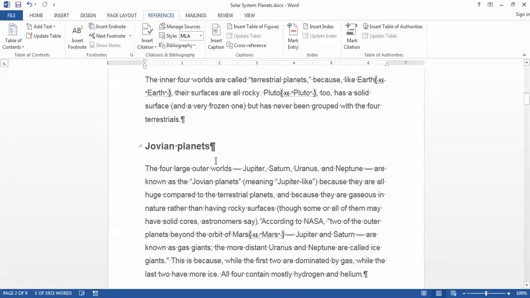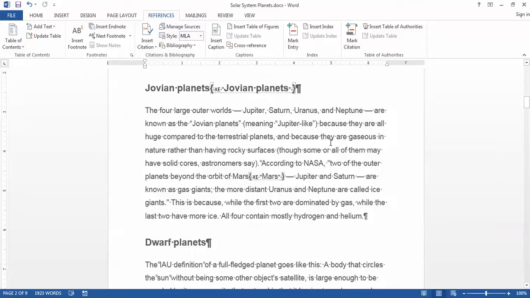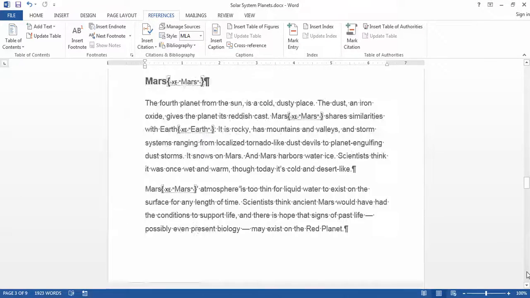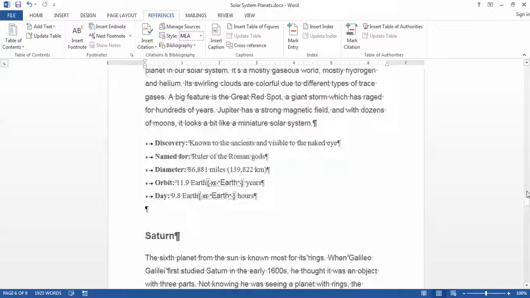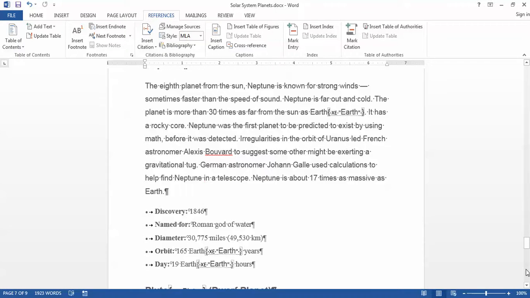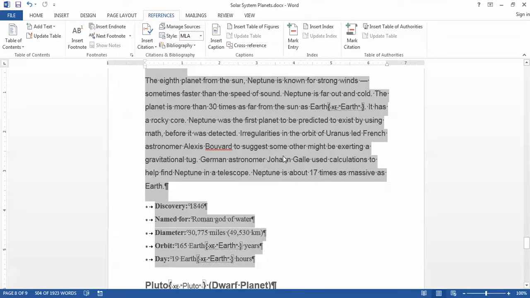Okay, the next example I'll do for Jovian planets is one where we can choose a larger range of text. In this case, Jovian planets includes several pages here: Jupiter, Saturn, Uranus, and Neptune. So I'm going to do an entry for these and show how we can create a larger index. So I'll click from Jupiter down to the end of Neptune while holding down the Shift key. That will select all of those.